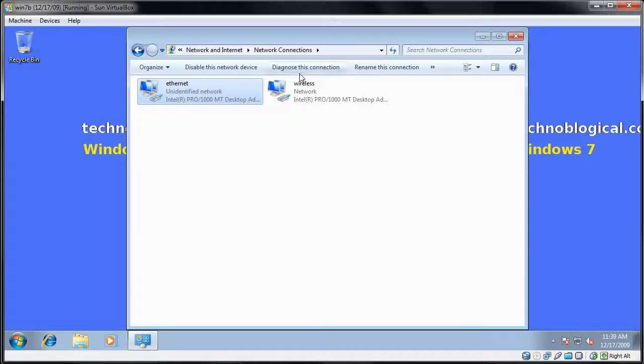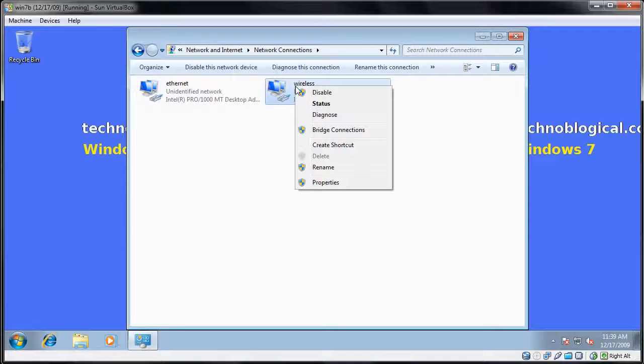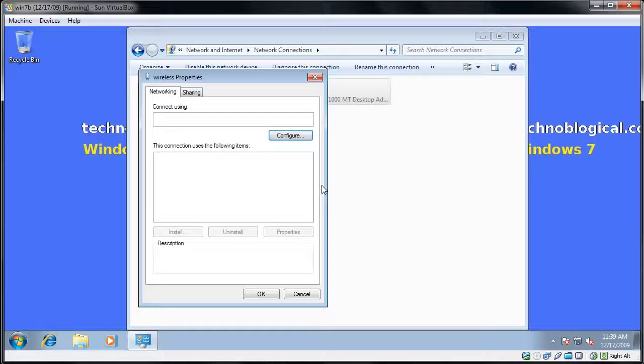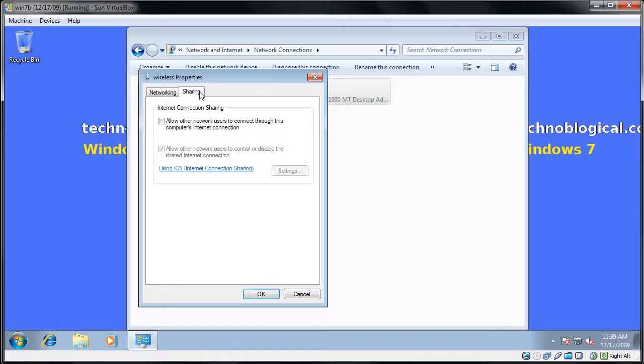So what I do is I right click on my wireless card, the one that is connected to the internet, and I go to Properties and the Sharing tab, and I check Allow other network users to connect through this computer's internet connection.